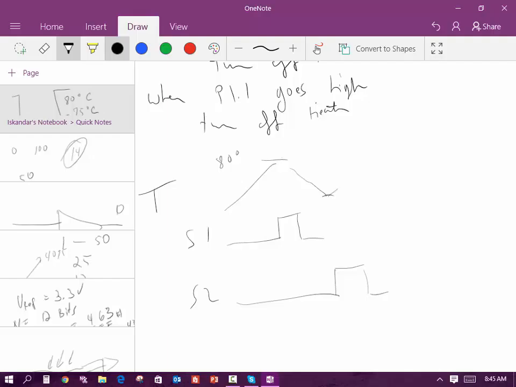The heater stays on until the temperature gets to 80 again. Then this goes high. So we're going to get these pulses. The temperature is going to go up like this, and it's going to go down like this. And when we reach 75 and 80, we turn the heater on or off. So that's what we're going to have happen.